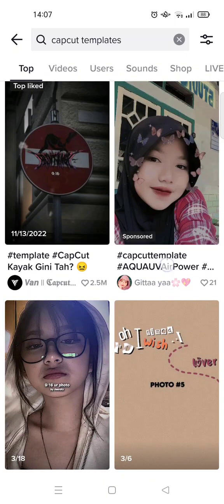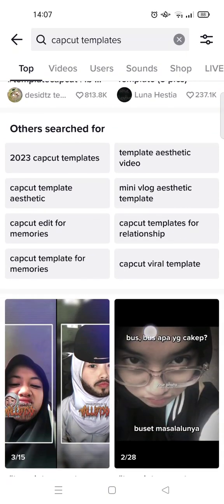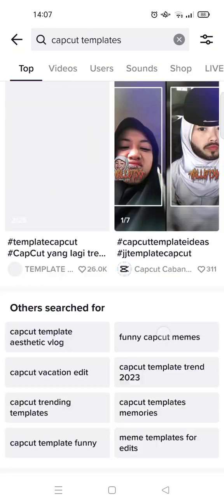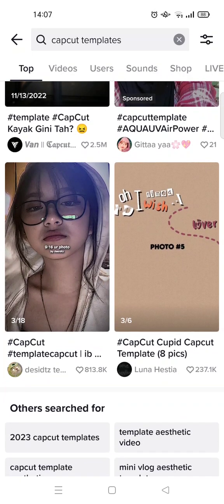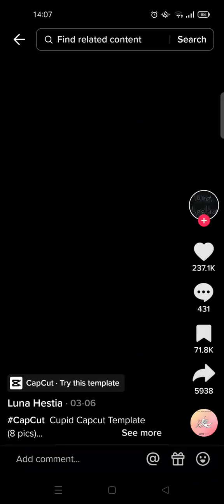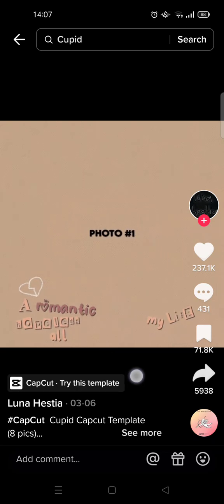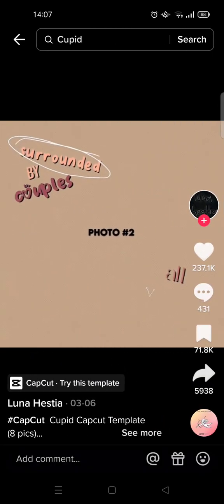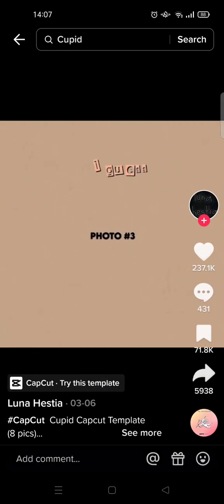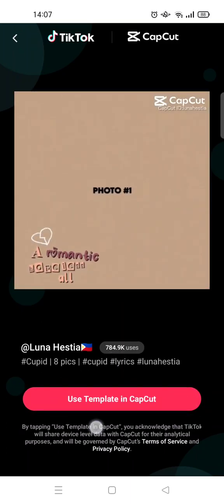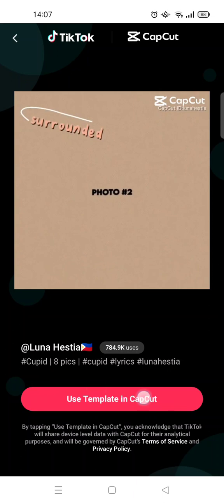Okay, and here you'll see a bunch of templates that you can use freely. Just click on one of the templates that you want to use, for example this one, and then here you'll see the button to try this template on CapCut. So just click on this button, and then here click on the use template in CapCut button, the red one here.